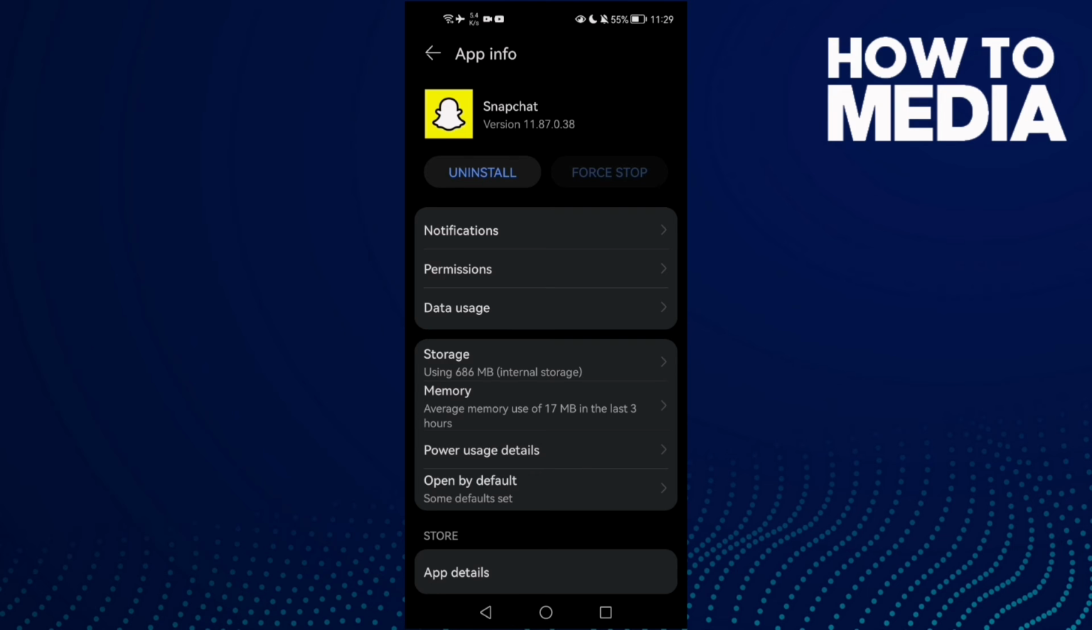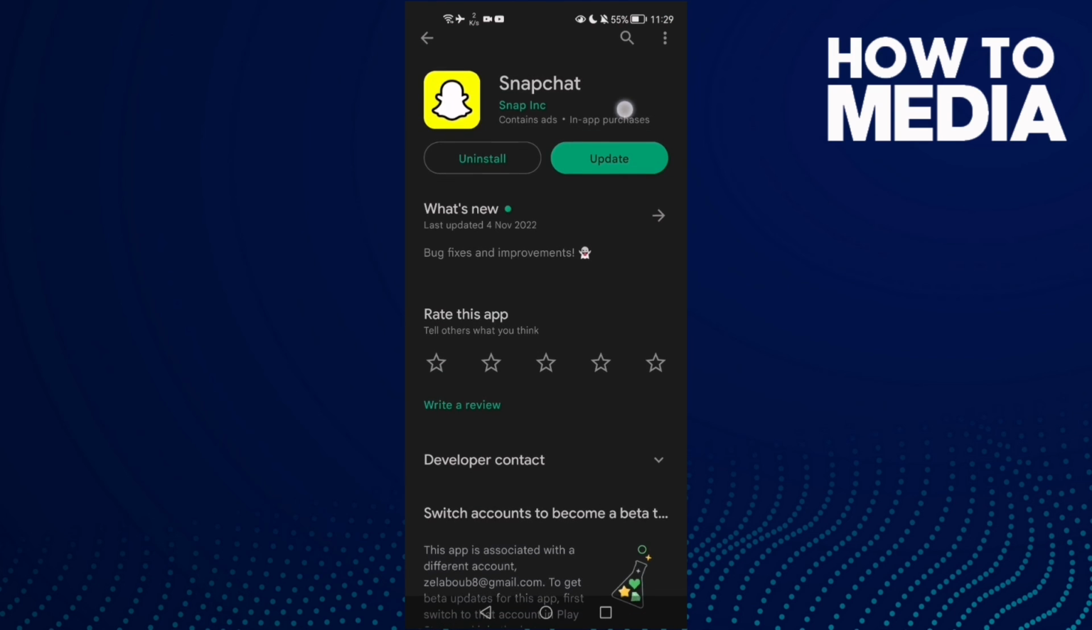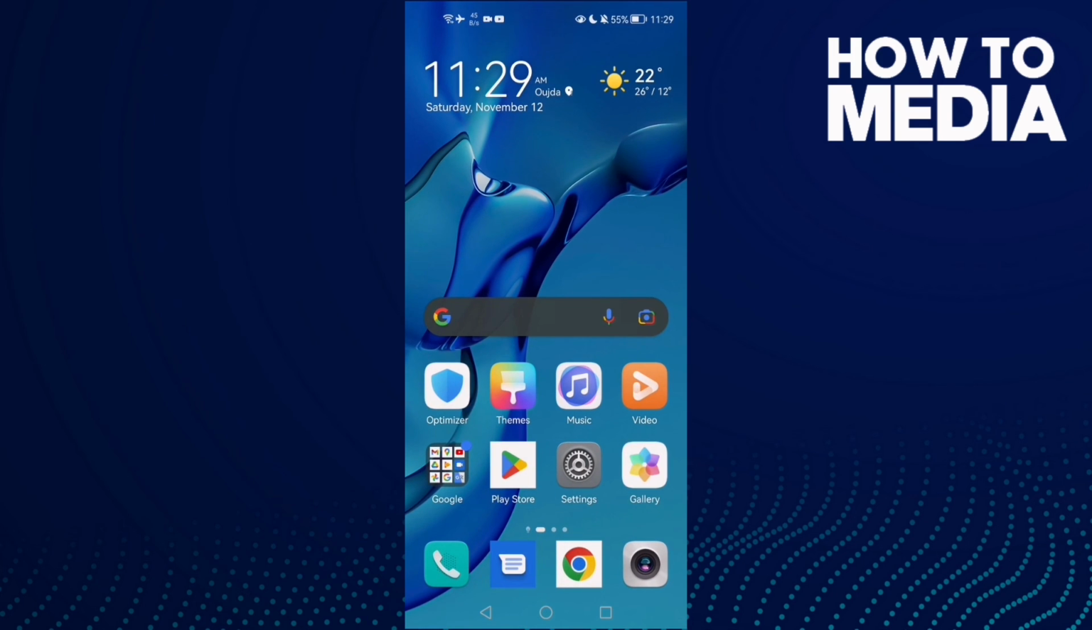And if that doesn't fix your problem, it means that you need to update your Snapchat. Just go to Play Store and click update, and that's it for today's video.